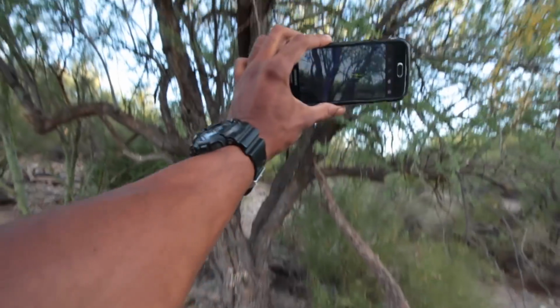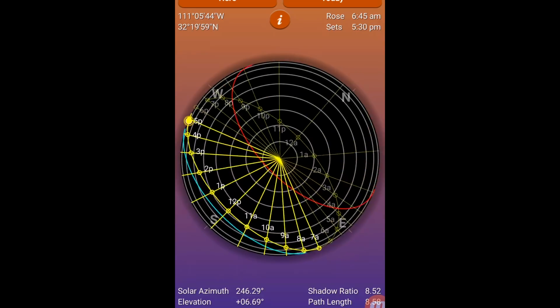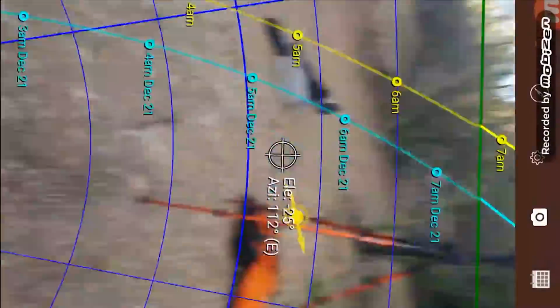This app tracks the sun. It does one thing and it does it well. I use it a lot. It's an augmented reality viewer. You can see the sun's path through the sky at any given time of day. Basically, you get a real-time view of things at your location. This is great for location scouting.